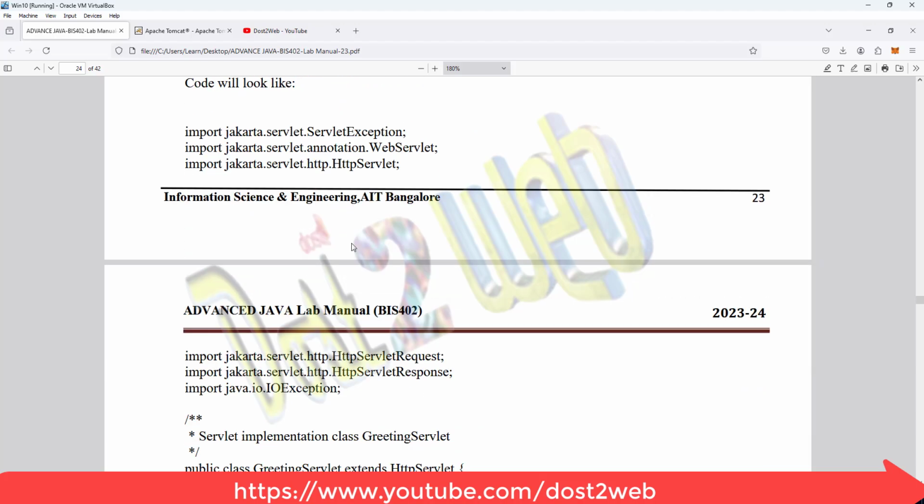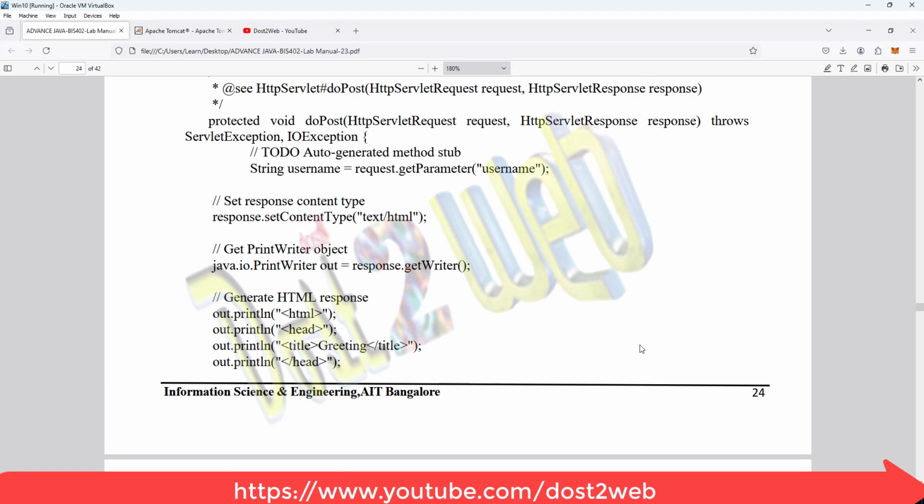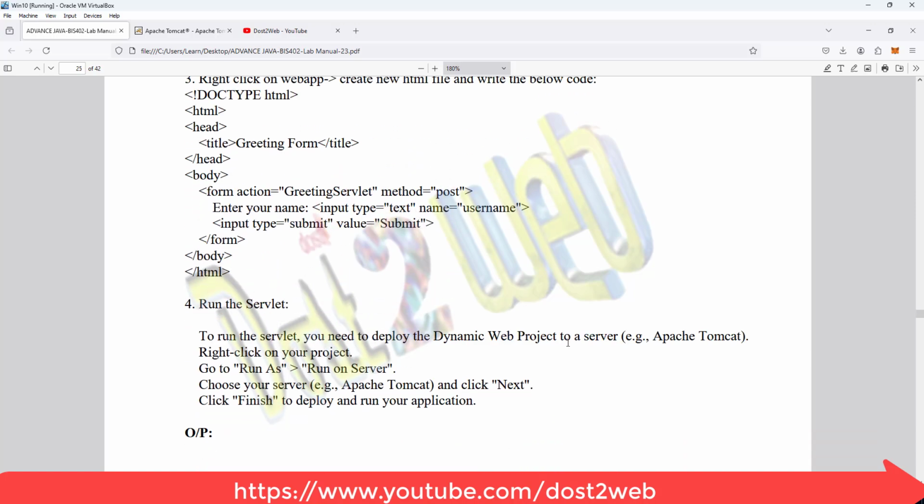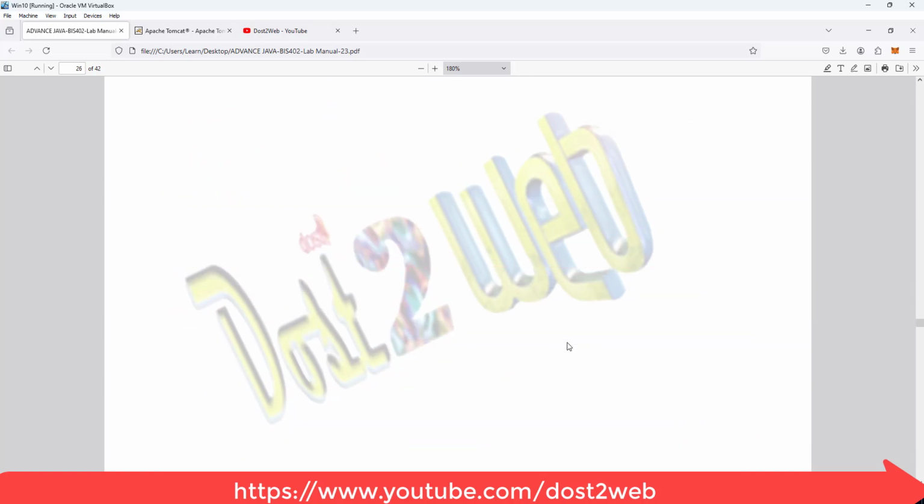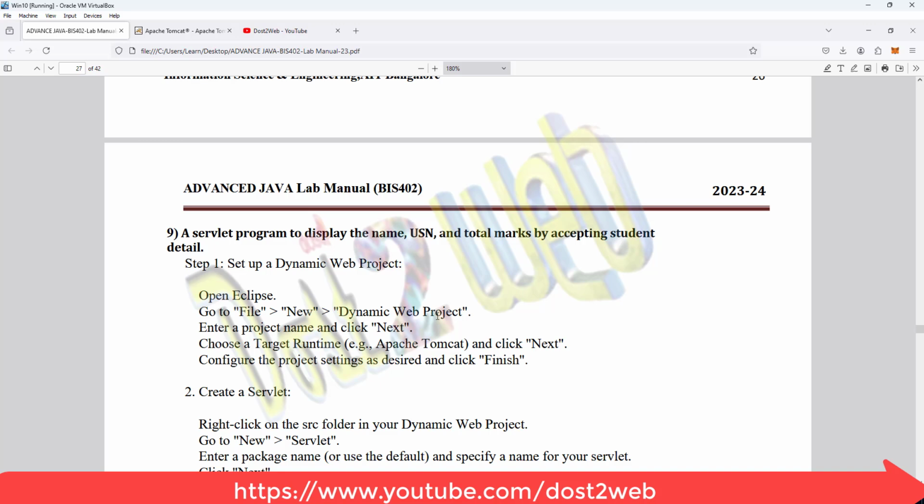In the next video we'll discuss the next program. I have the next servlet program to display username and total marks, which is going to be accepted from a student. We will be creating this now, and we have to follow the same method.